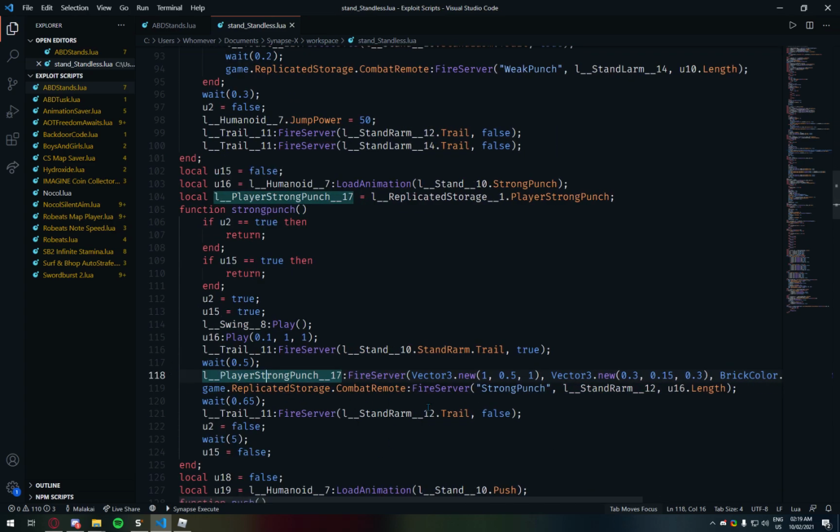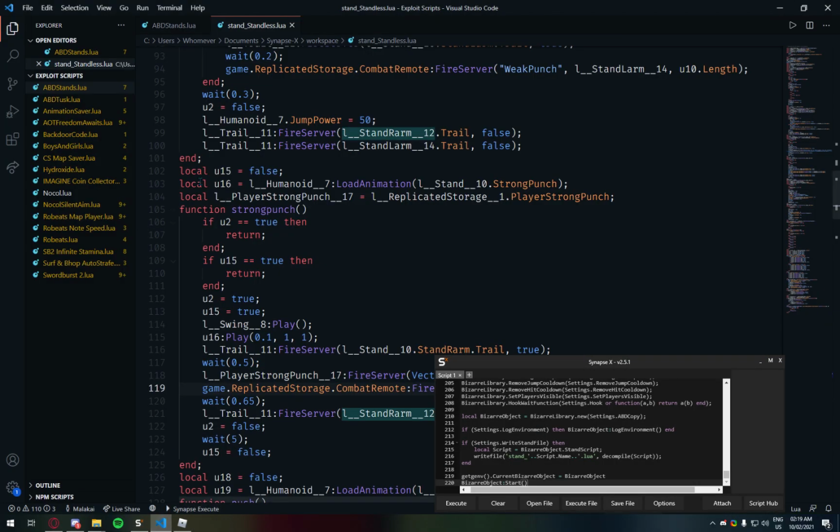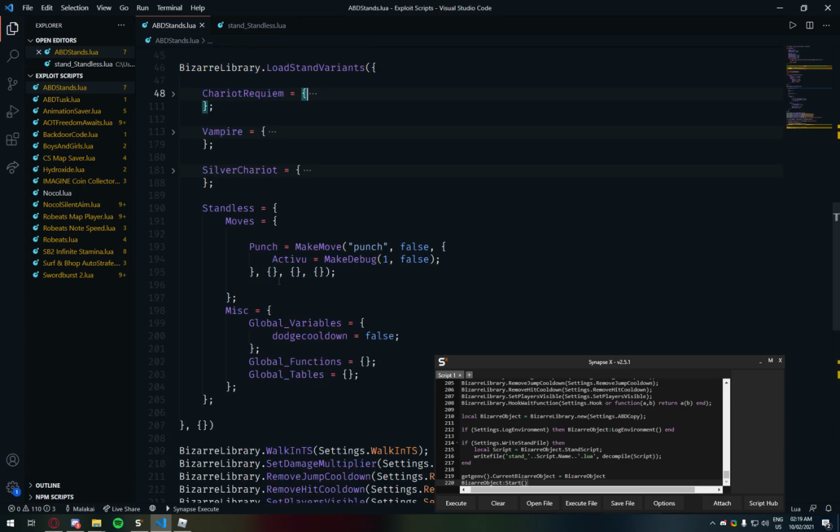Because there's no other up values. No new up values. Oh wait, no, it's up here. There's no up values. So that's just a little knowledge about up values. So now we have our punch. Let's hope this works.